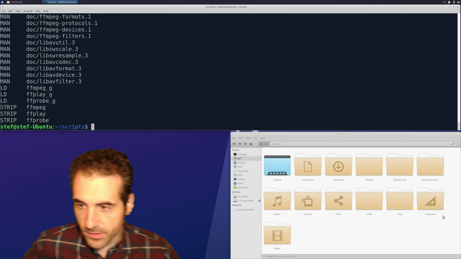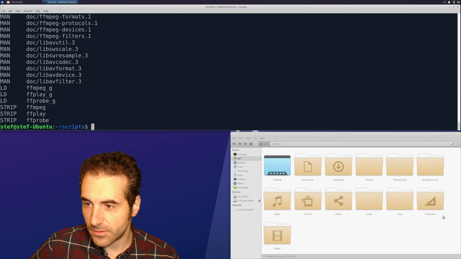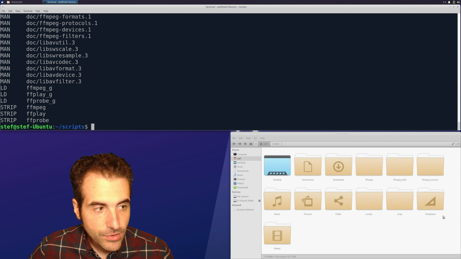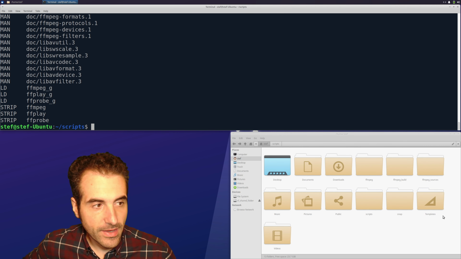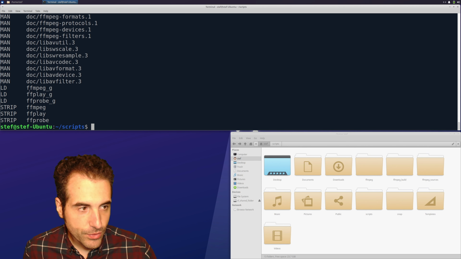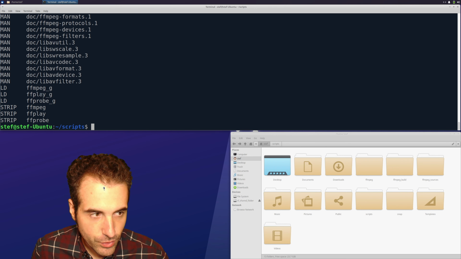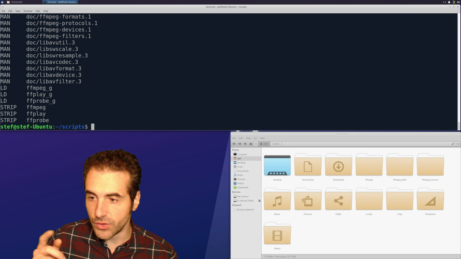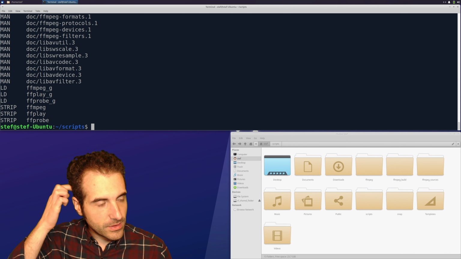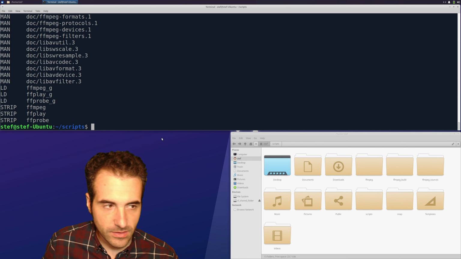And here the process finished. So now we are ready to get the applications. So we have, as you can see, FFmpeg, FFplay, and FFprobe, but also ffmpeg_g, ffplay_g, and ffprobe_g. These are the debug versions. They're the ones that we're going to use later for Visual Studio Code and the debugging.